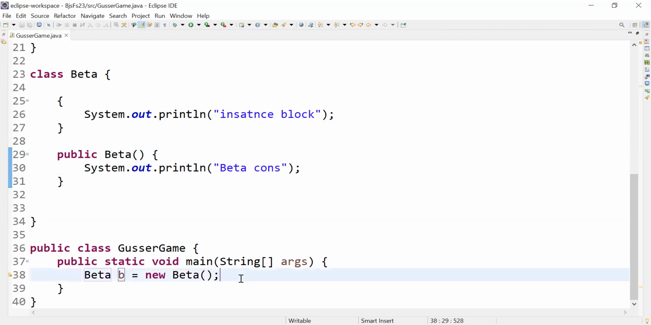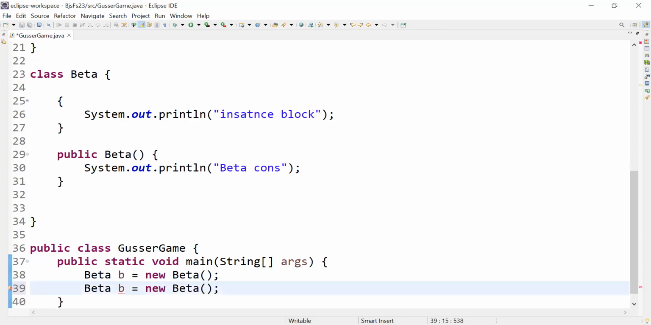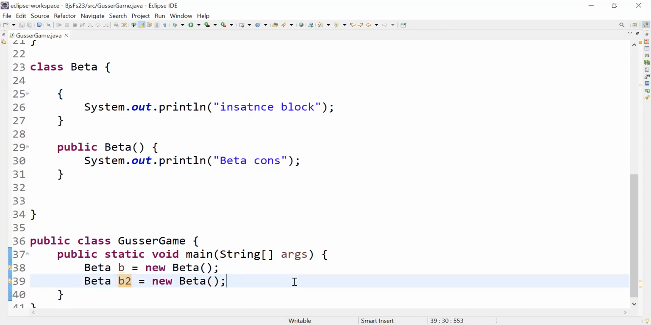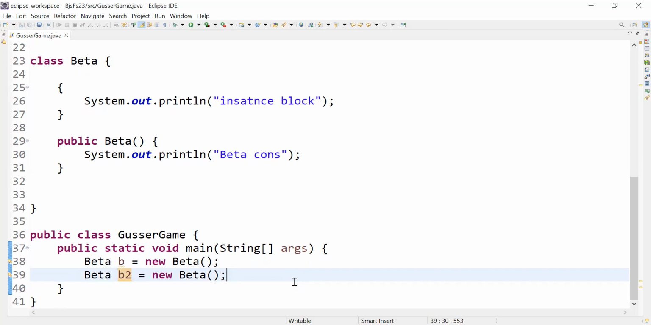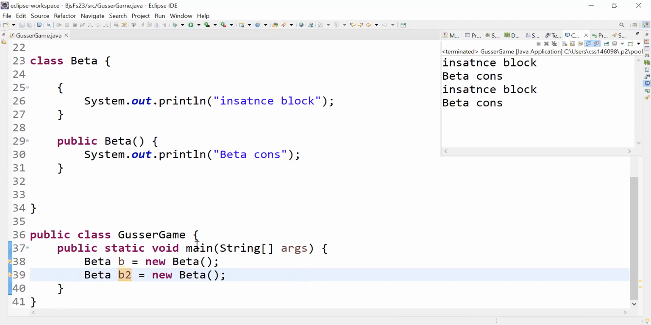Now look here. If I create one more object, B2, what do you think the output of this program is? Output, quickly tell me. Same, sir. Twice executed. Very good. Twice it will be executed because, as I told, every time an object is created, the instance block will be executed. Object creation means definitely I'm calling the constructor, so the constructor has to be executed as well.